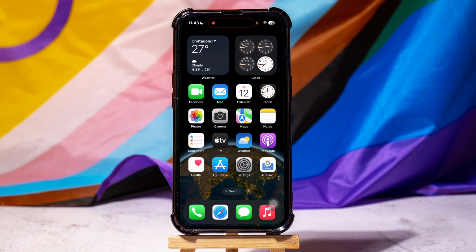Tap on the screen recording button again to stop the recording. Following these steps, you can easily screen record with voice on iPhone.